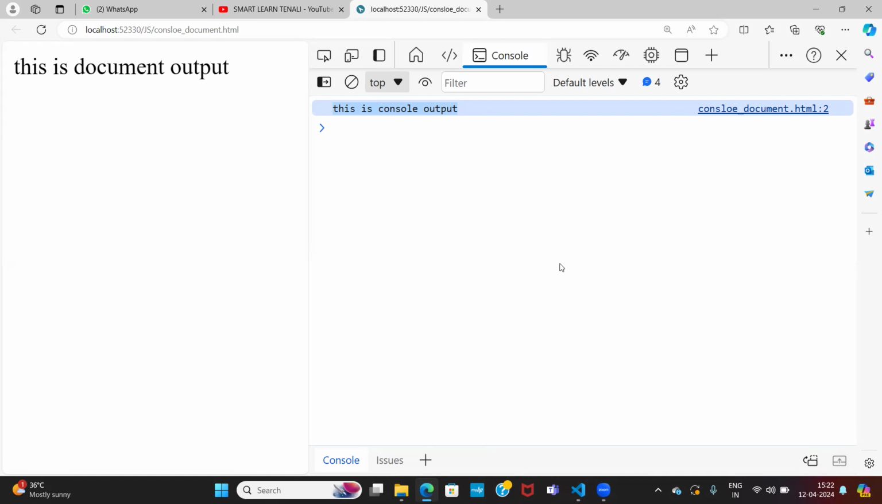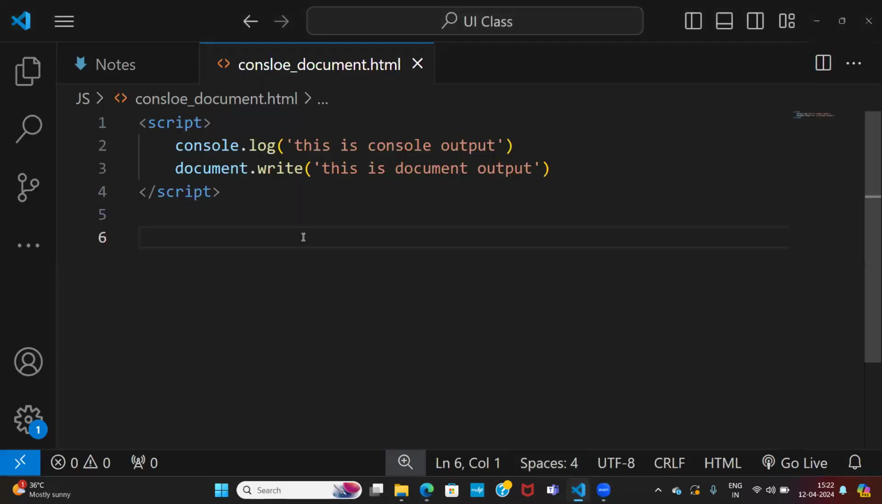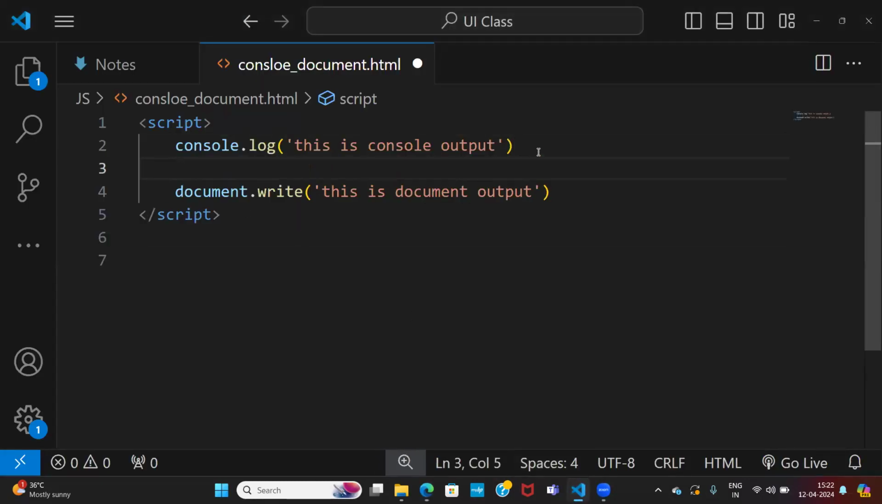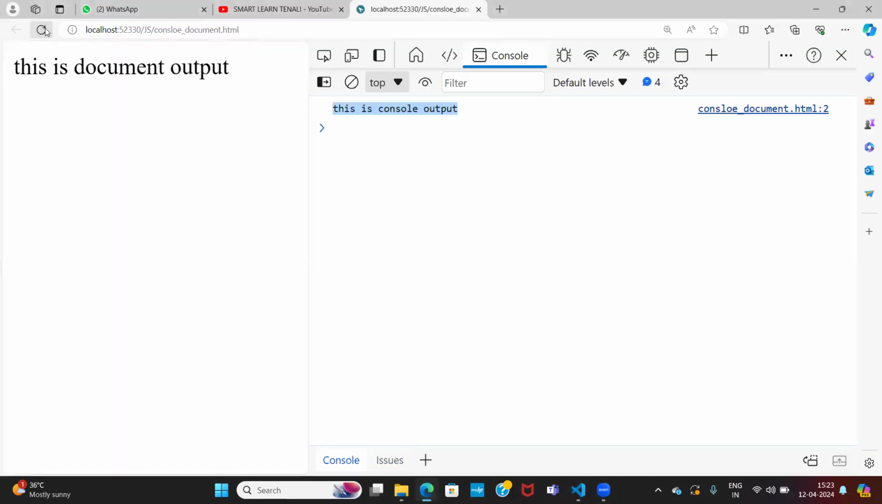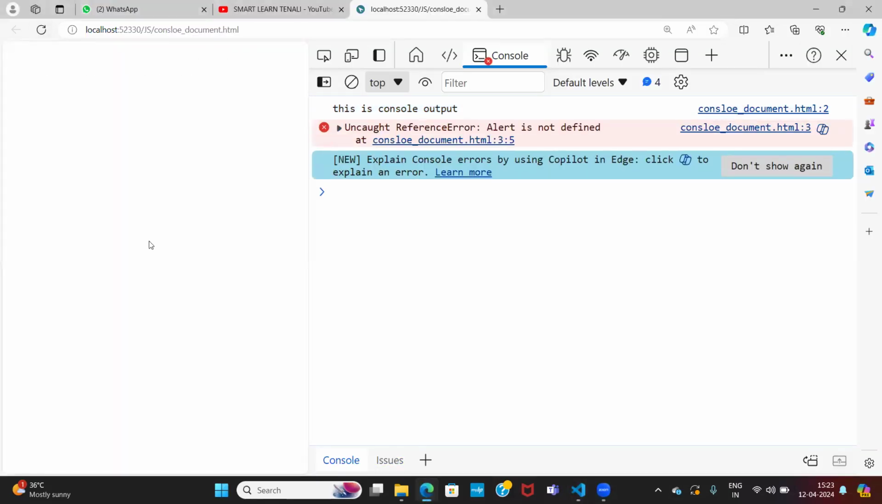I already told you console.log is not only used for printing console messages. For example, if I have some problem with the alert box, I'm just writing an alert message like this. If you refresh the browser, I cannot see any document.write output, but I can see some console output here.